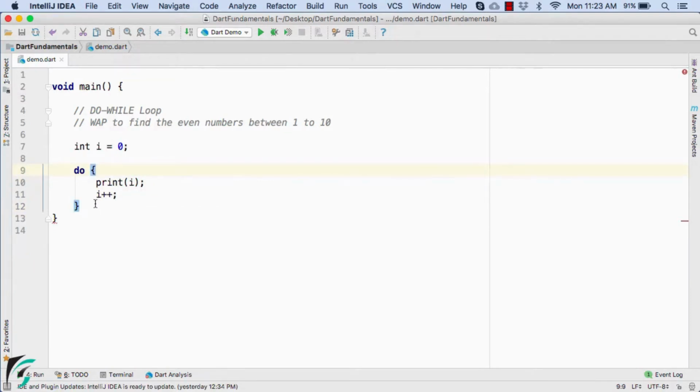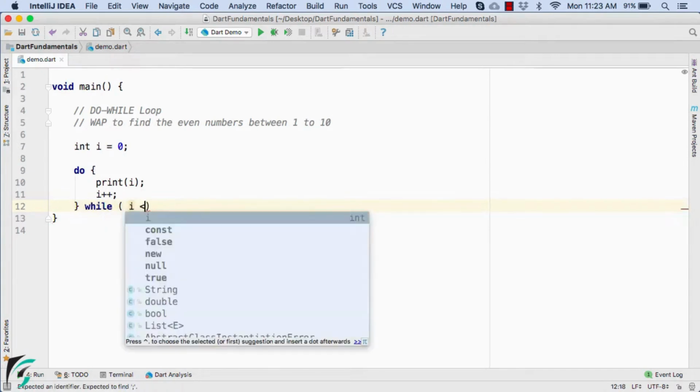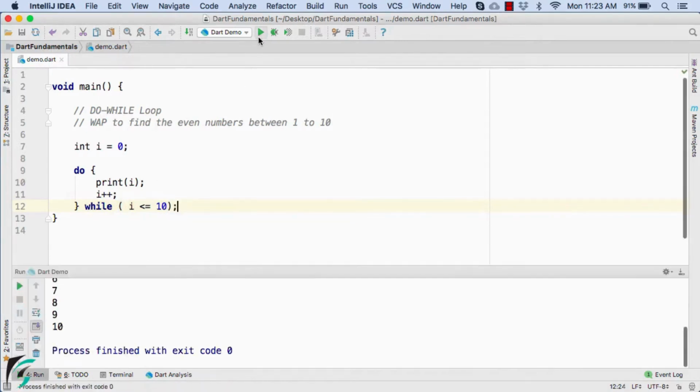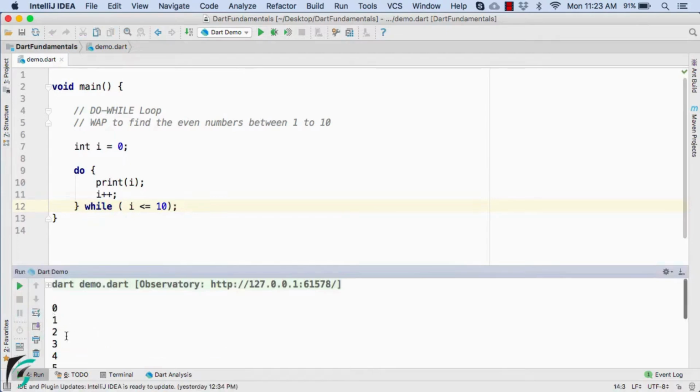Now the condition in case of do while loop, you have to write it in the end, such as here. While the condition, now the condition will be i is smaller than or equal to 10. And then end the statement with the help of a semicolon. Let us launch our application and let's see what happens, and there we go, we got 0 to 10.